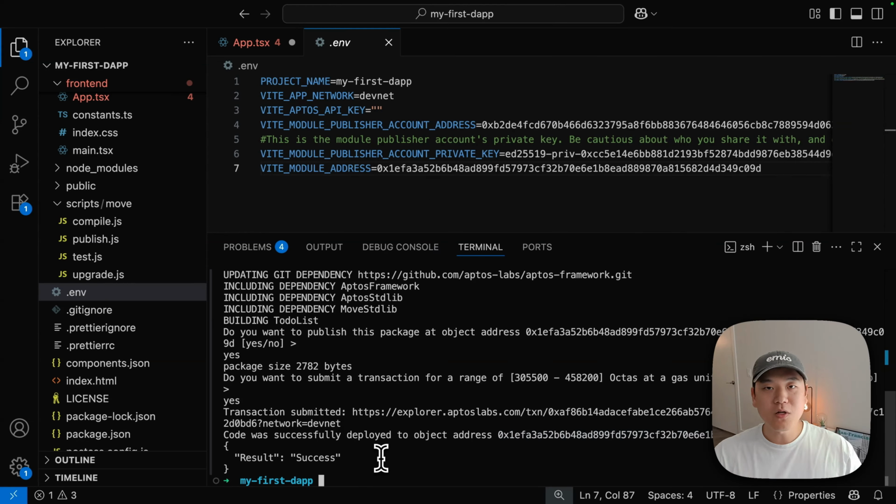Great. If you're watching this video back to back, you don't have to worry about this whole part. But if you have slacked off like me and continue on with this video after a week, after the DevNet has reset, you want to do this again: fund your default account, and republish your module. Perfect. All right, now we can go back to our original guide.